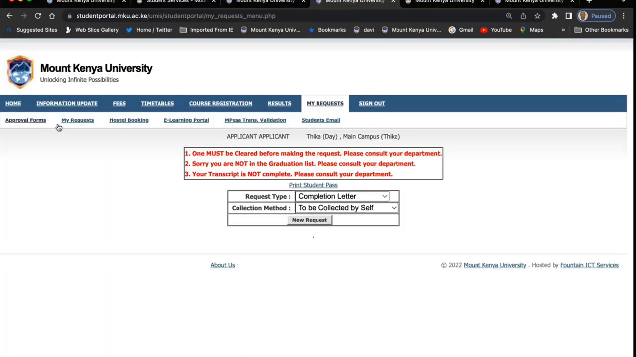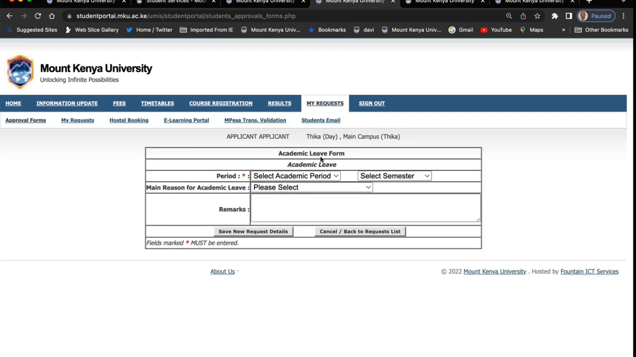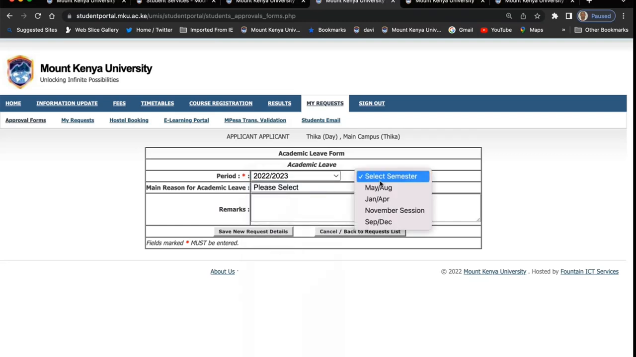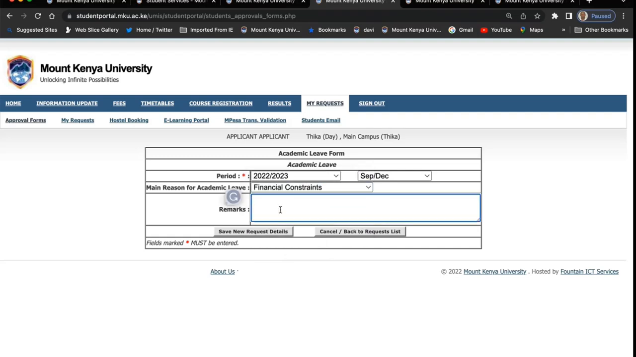The other thing that we have is what you call approval forms. Let's say you want to apply for academic leave, you go to approval forms under my request, then you click new. Let's say you want to start September 2022, you want to go for an academic leave because of financial constraints or maybe legal issues, maternity or medical grounds, then you indicate there, because of that, maybe lack of fees.